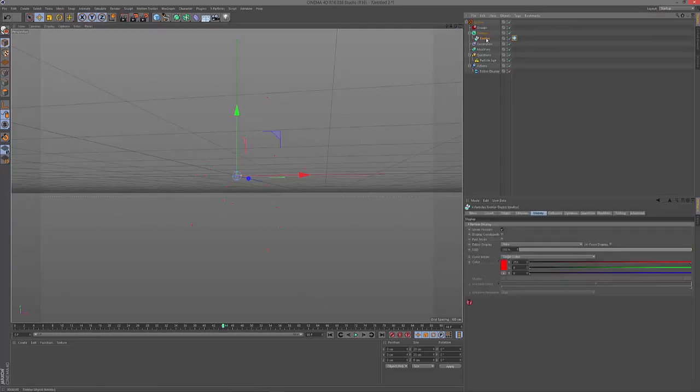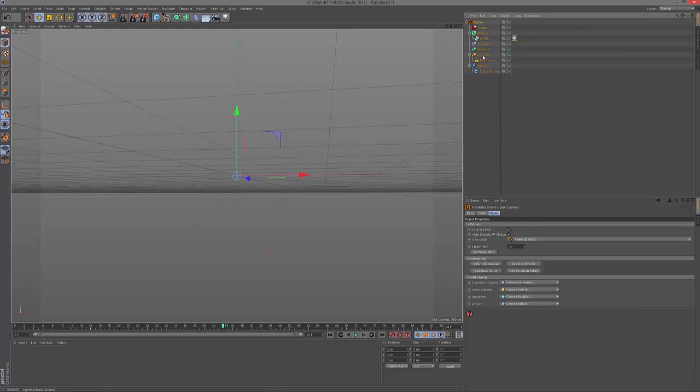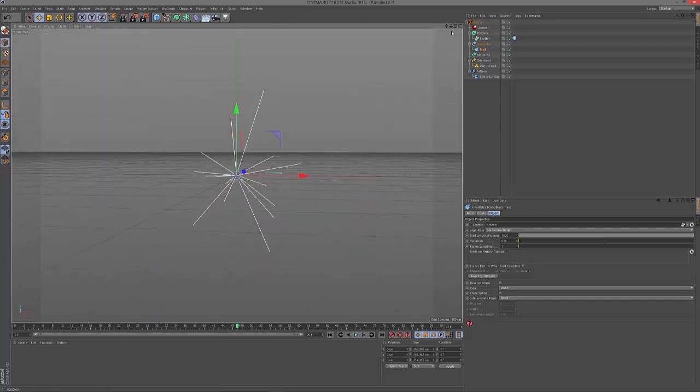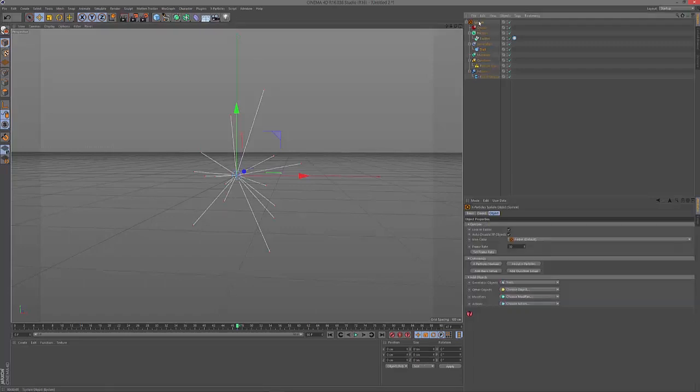That's fine. So let's go ahead and go to the system, choose a generator object, trails object. Let's change the frame length. Make sure the right emitter is applied. When we play it back, we have something like this.